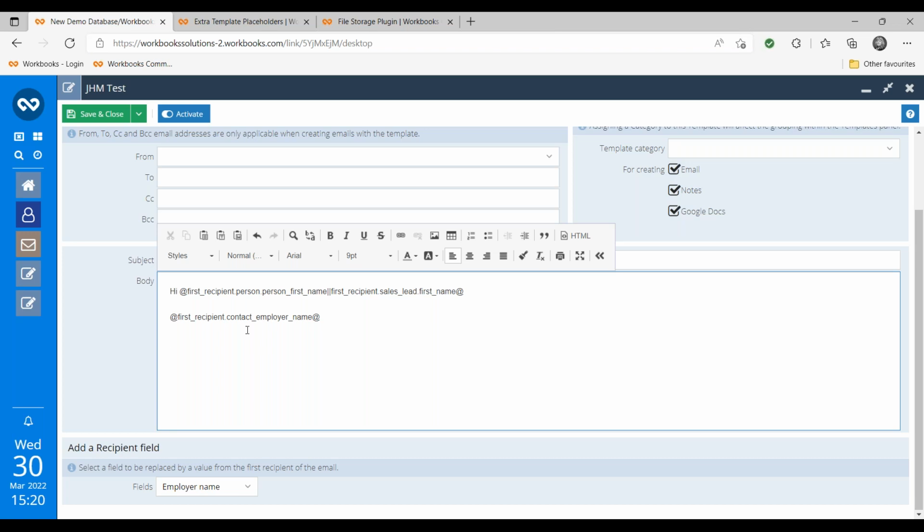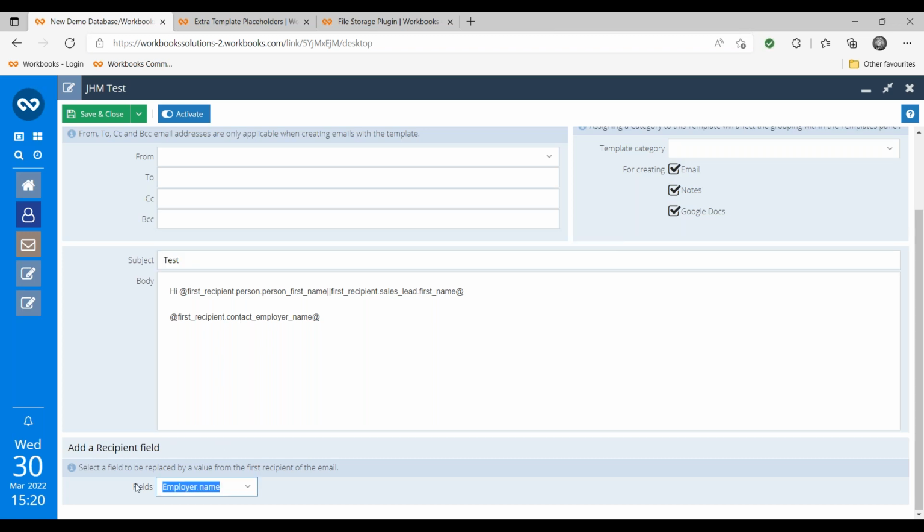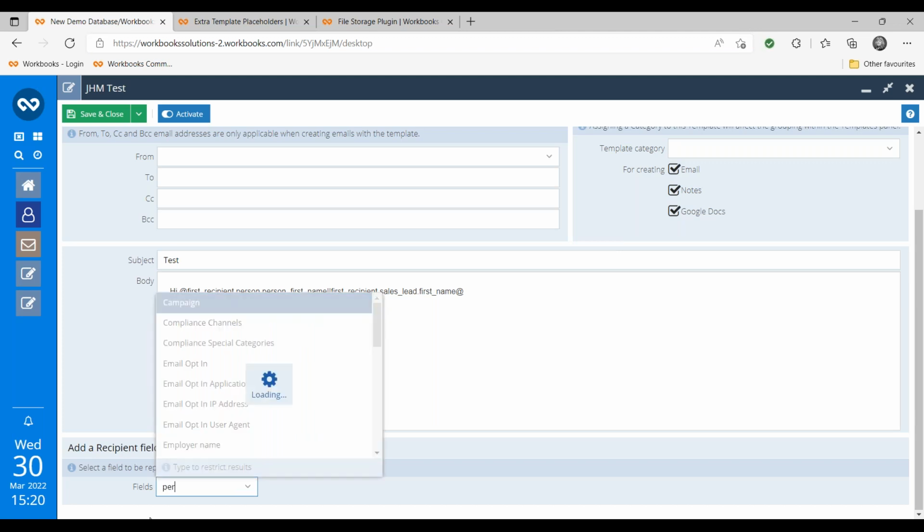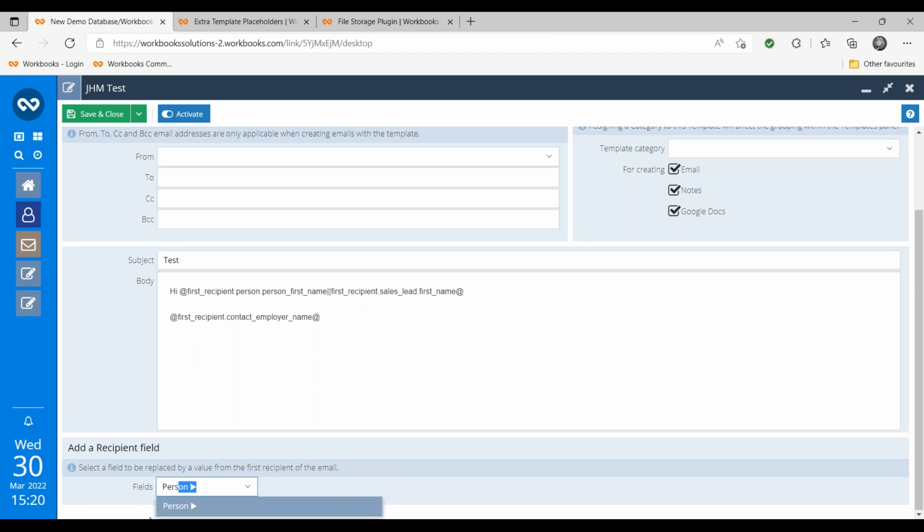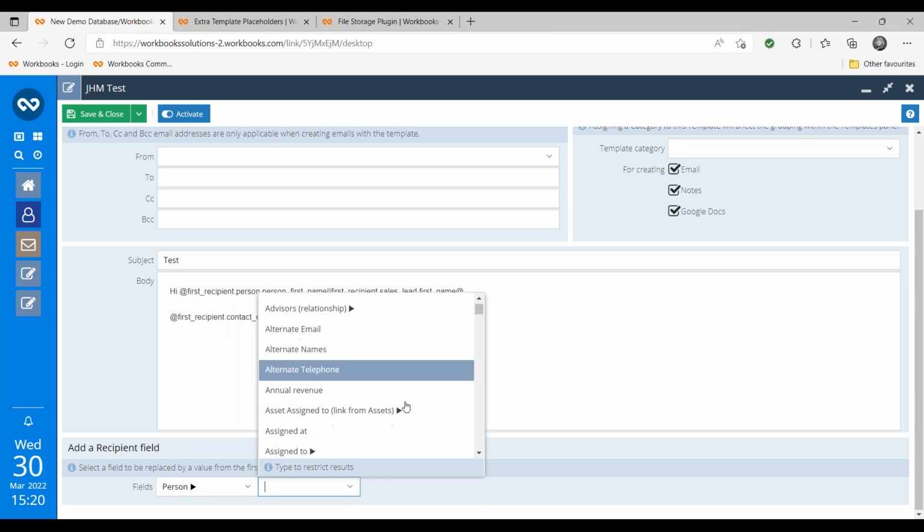Also, these were standard fields, but if you wanted to get to custom fields that you've got on a person record, I'm going back to that recipient field underneath the body. I'm just starting to type the word person, and you'll see it comes up person with a right arrow. If any of you are used to reporting or building templates, you'll know that what that means when I click on it is it will open a field to the right, giving me access to fields from the person record. And here they all are.